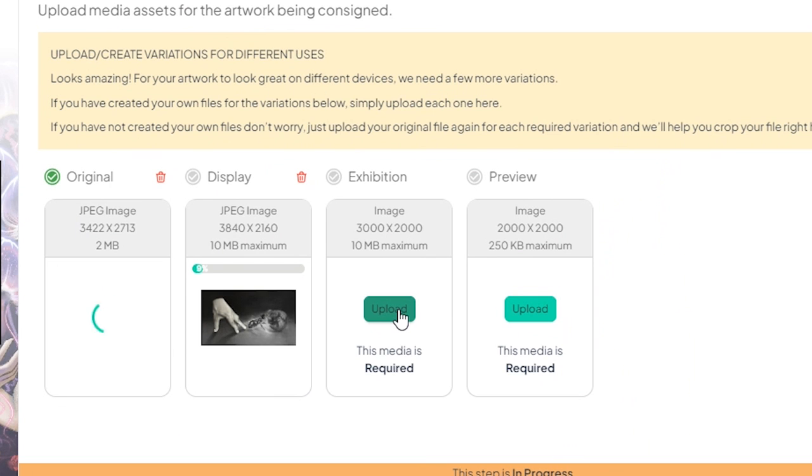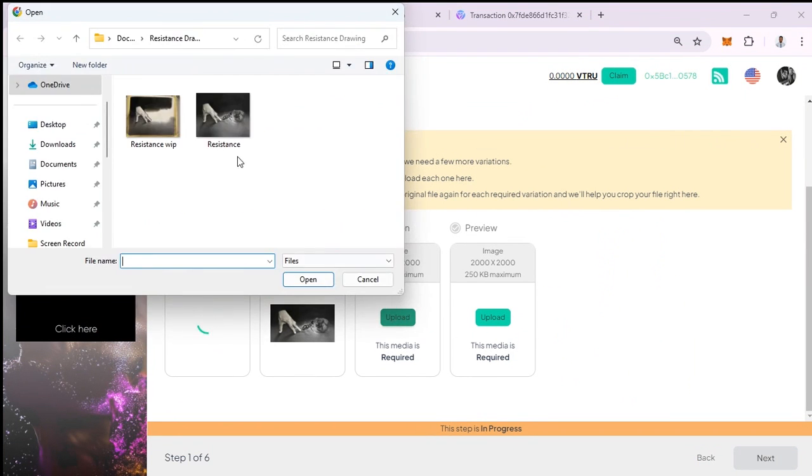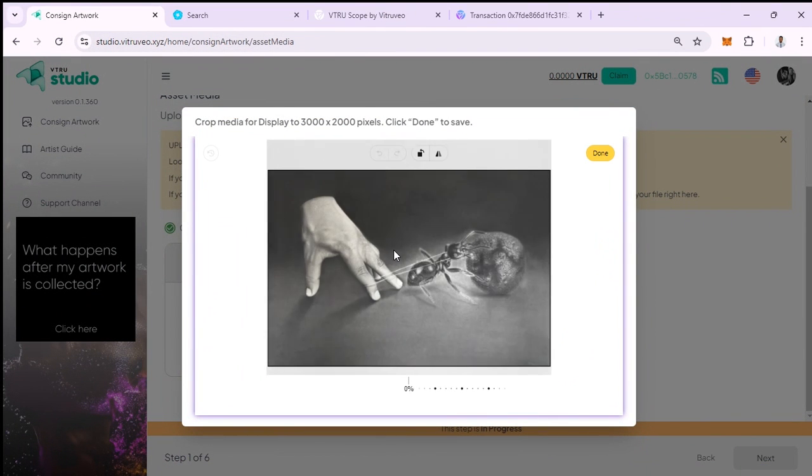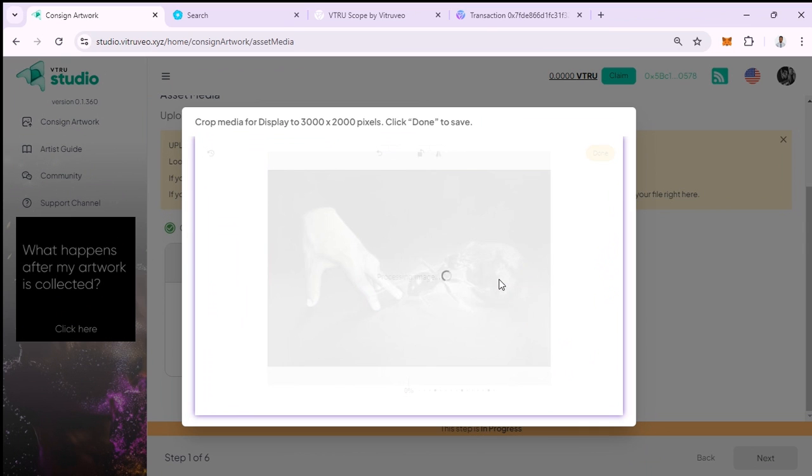And this is also for the exhibition. This is going back for a 3:2 ratio. So I click on upload and I click on resistance, and it also gives me a 3:2 ratio. So I think this is okay.